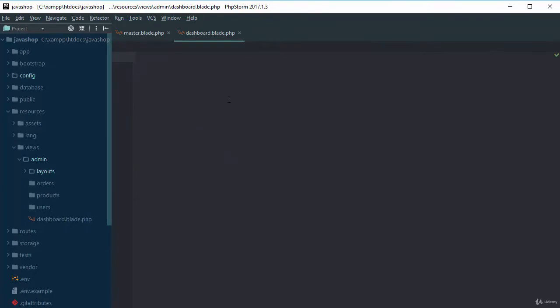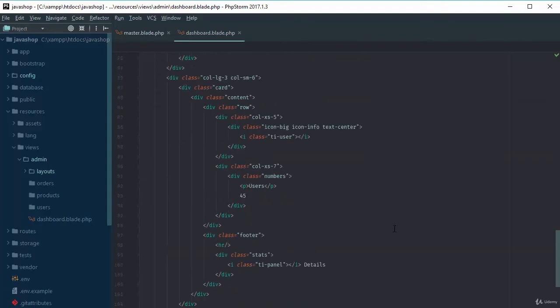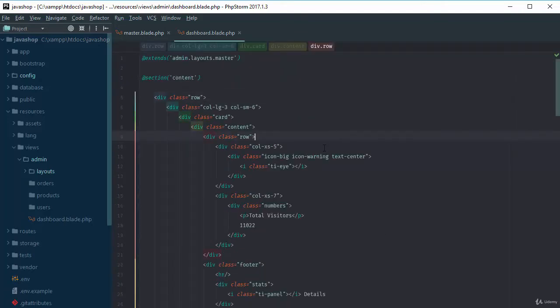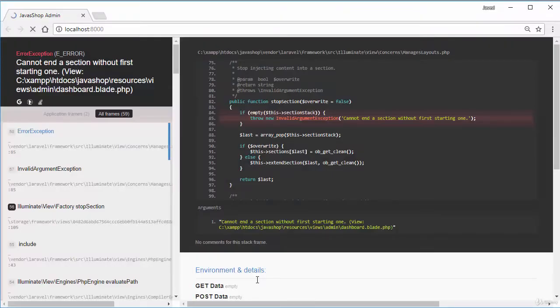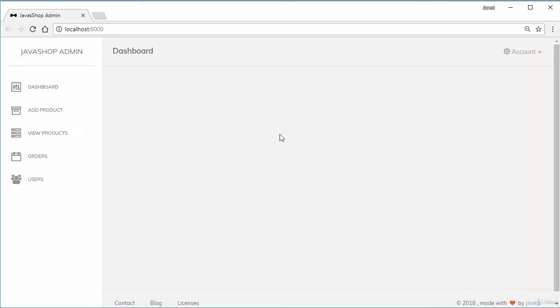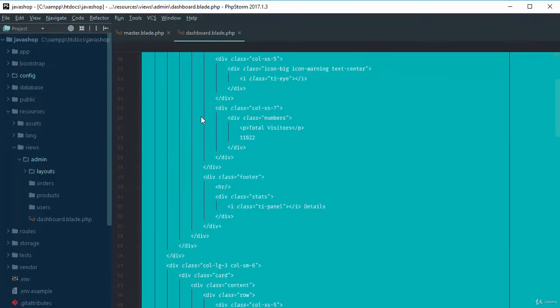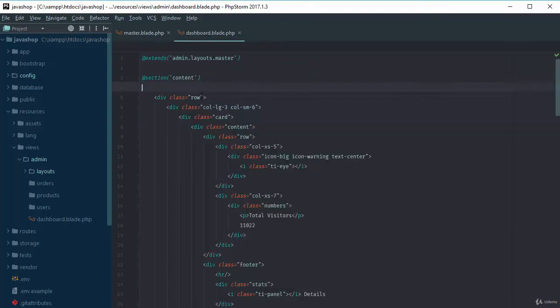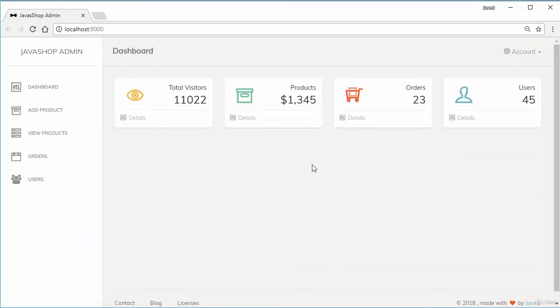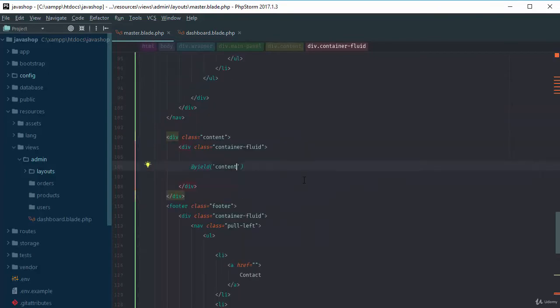Then you go to dashboard, and first I will extend the admin layouts master, and the section is content. Then paste the row here, basically the contents of the dashboard. If I save this and open it, you can see it's working perfectly. It's extending our master layout, which is the complete layout, and since we have called yield there, this content is put inside the yield. So this is our dashboard page.